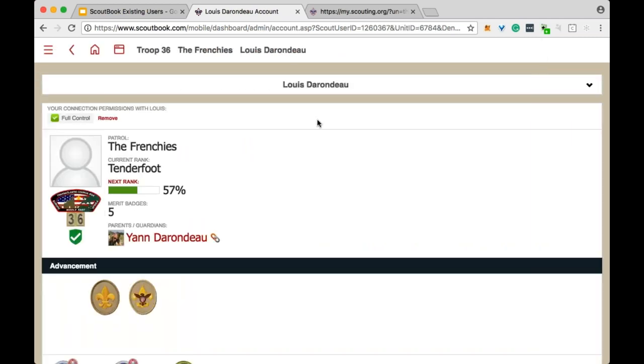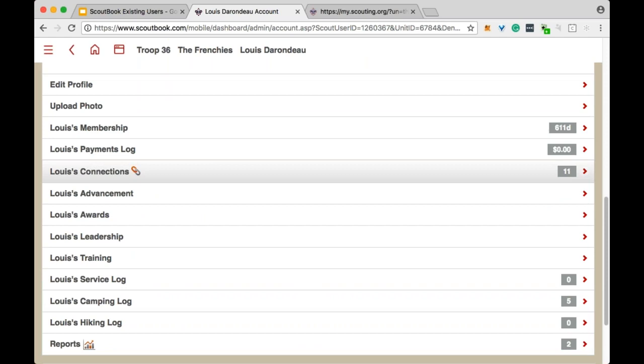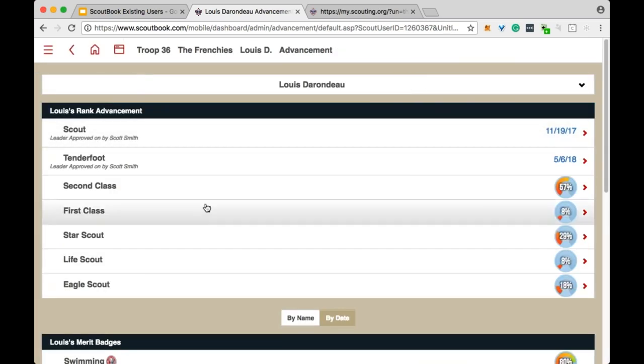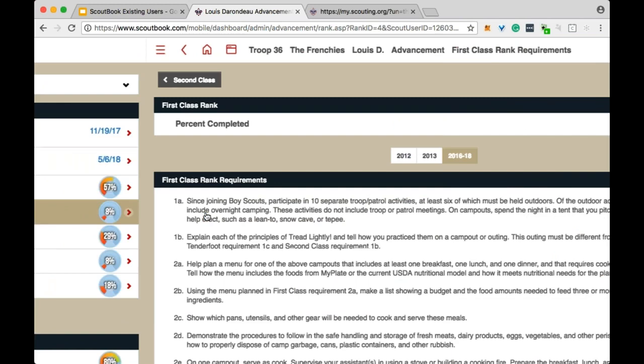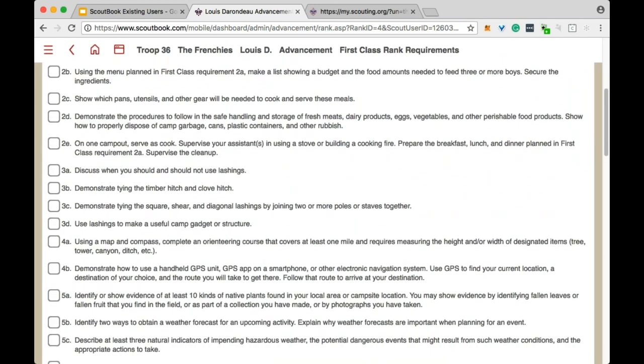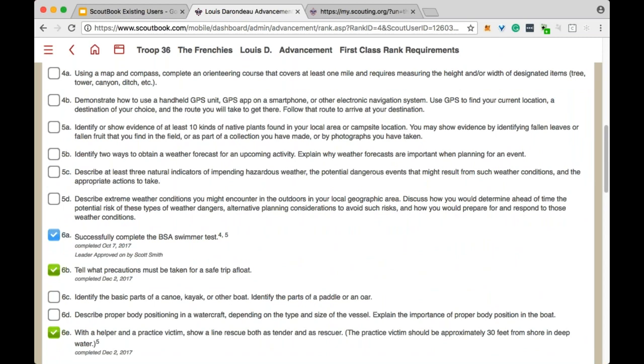So I'll go into his advancement so you can actually see what that looks like. So let's go into his first class advancement. So you can see that same requirement is right there. He's marked it as completed, but I haven't approved it yet. I approved this one. You can see the blue check mark. It was leader approved by me, Scott Smith. But not the next one.